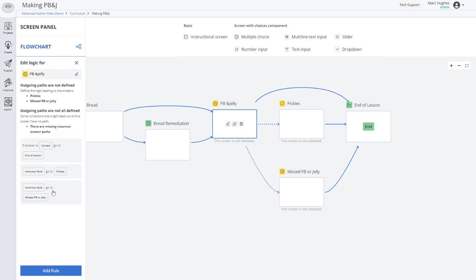Great. Next, I want to change my pickles rule here, and I want to say whenever the incorrect option pickles is selected, go to the pickles screen. And this is the way to do common errors. So if you're doing math and the kid mixed up the numerator and denominator or something, and that's a common error that they often do, and you could do some reteaching on that. That's a way of having specific paths for specific errors.